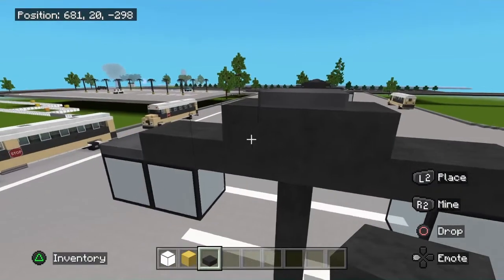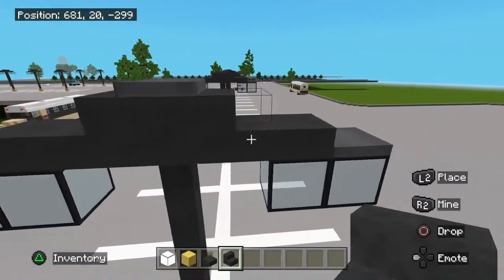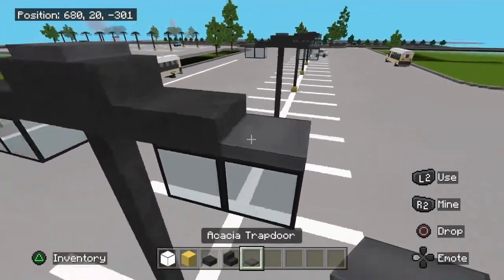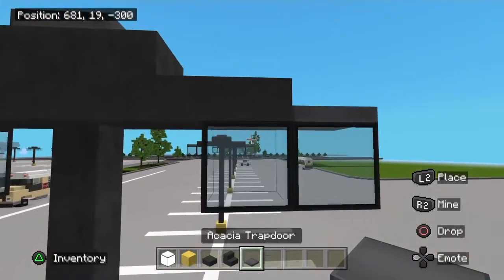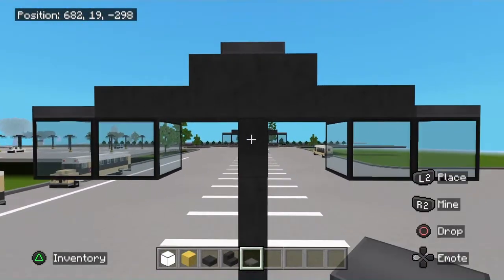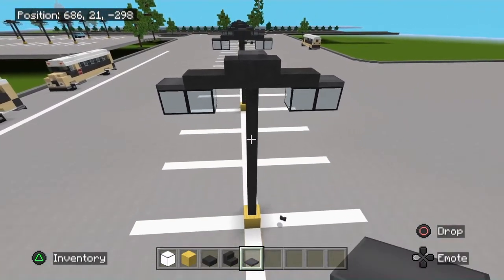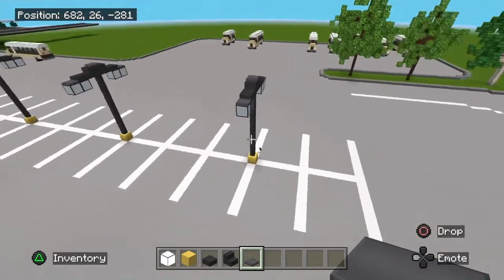Again, use something that's black, and then I have a stair like this on both sides, and then a half slab to match, and then a trapdoor, acacia trapdoor in this texture pack. Then I have 2 glass blocks and then a trapdoor on top. So that's pretty much what I did for all of the parking spaces and the lights.